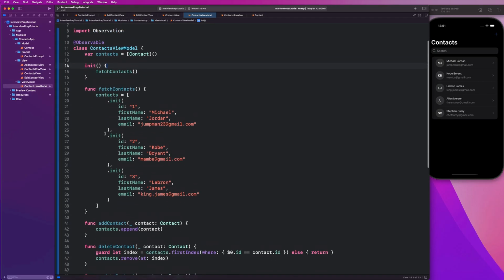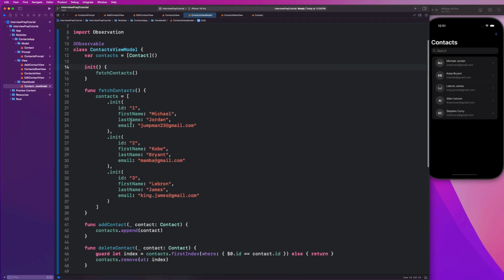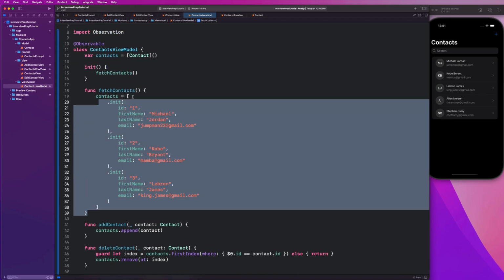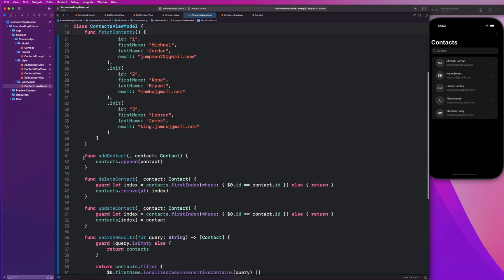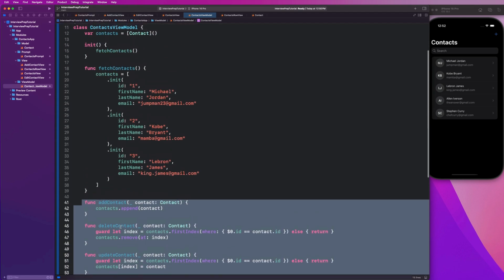And I would say, okay, just talk me through the structure of this view model. Why do you have this fetch contacts function here and all of these CRUD operations? Why are they here and what are they doing?